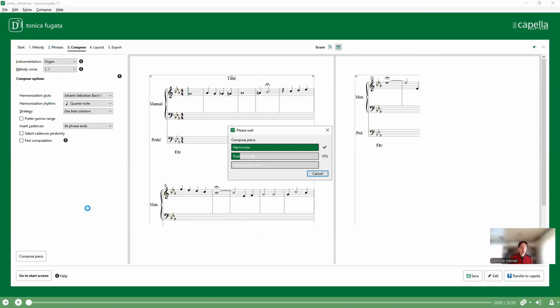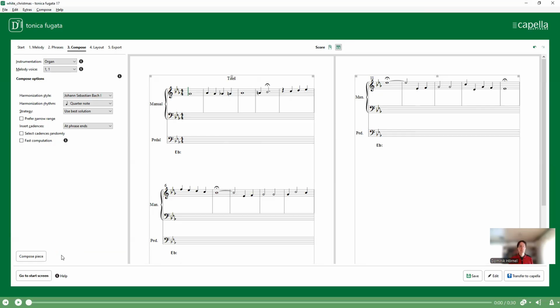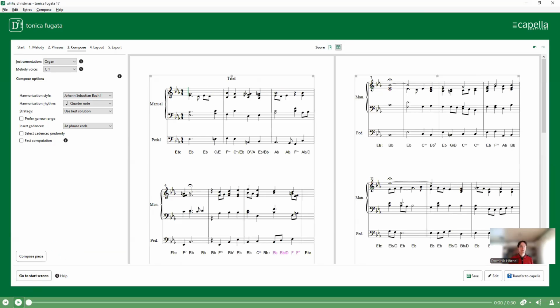Now the composition process starts. It first creates a pure harmonization and then realizes these harmonies as chords. And finally, it will add passing notes to the resulting score. So let's hear the results.